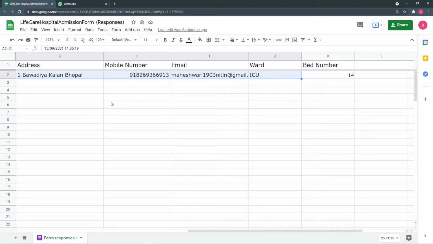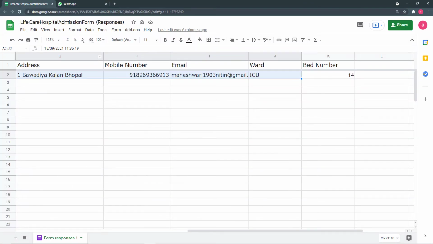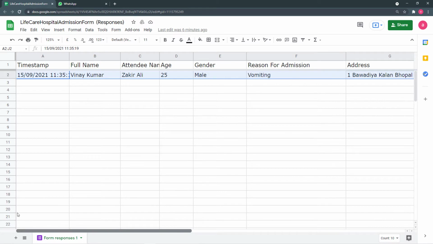Alright, so when I complete filling these details, the attendee will receive a WhatsApp message. So this is the WhatsApp account, let's say, of one of the attendees of a patient. So now I'm going to fill the details of another patient here, and we will see if, according to that detail, we receive a WhatsApp notification that our patient is admitted in such and such ward and at a specific bed or not.